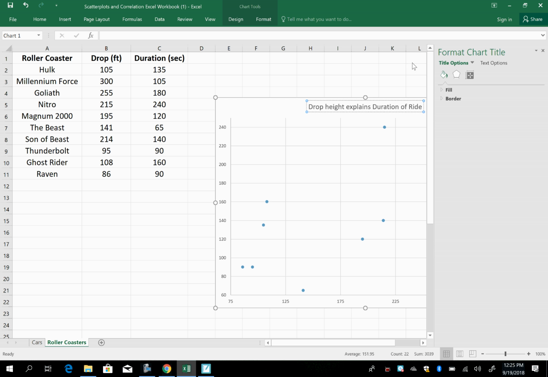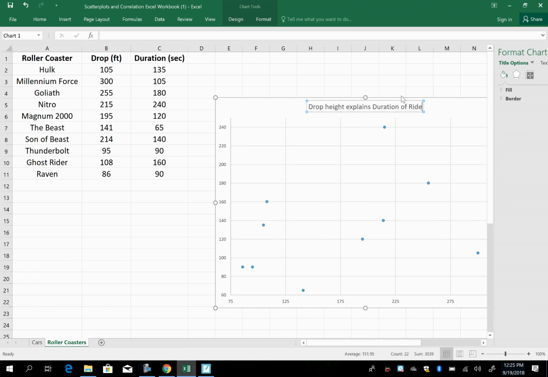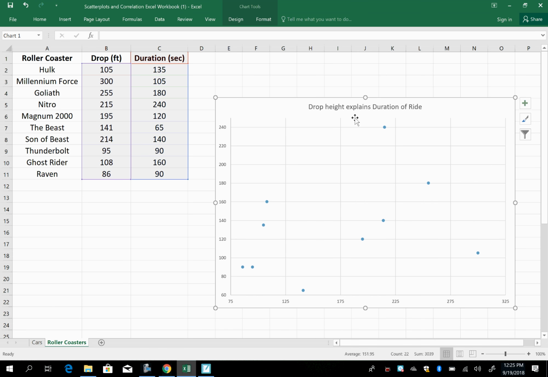Again, that's probably more words than I need. But ultimately, I'm trying to tell you that I think the height of the first drop will help explain how long I expect the ride to take. And my thought is the longer you have to wait to get to the top of that hill, the longer the ride will be. That's what my thought is.